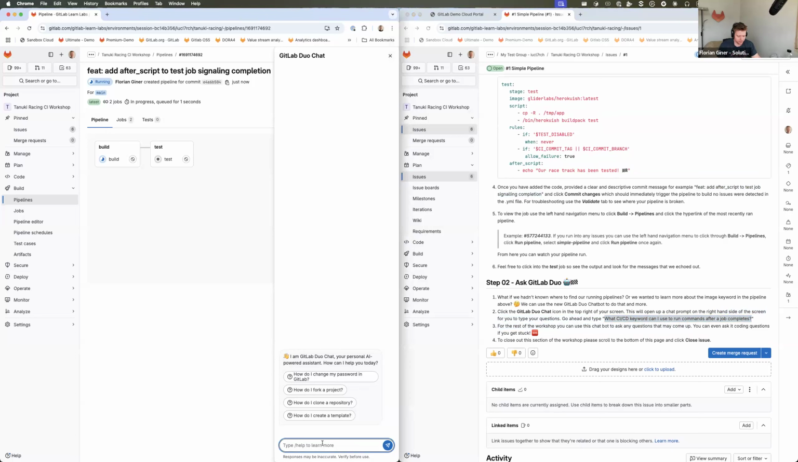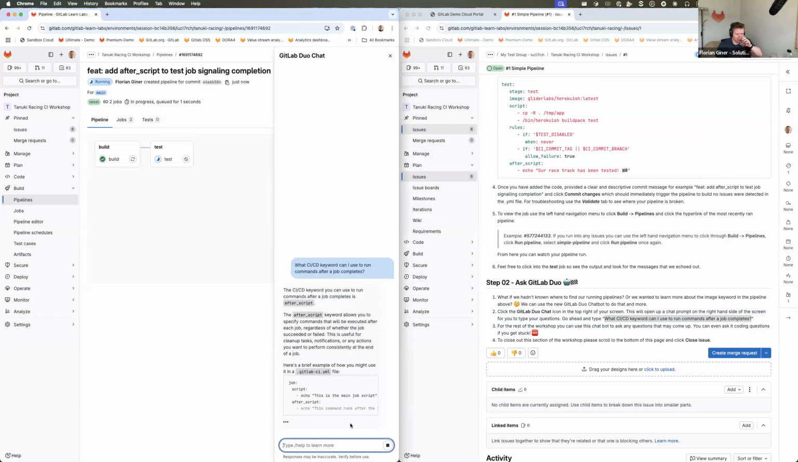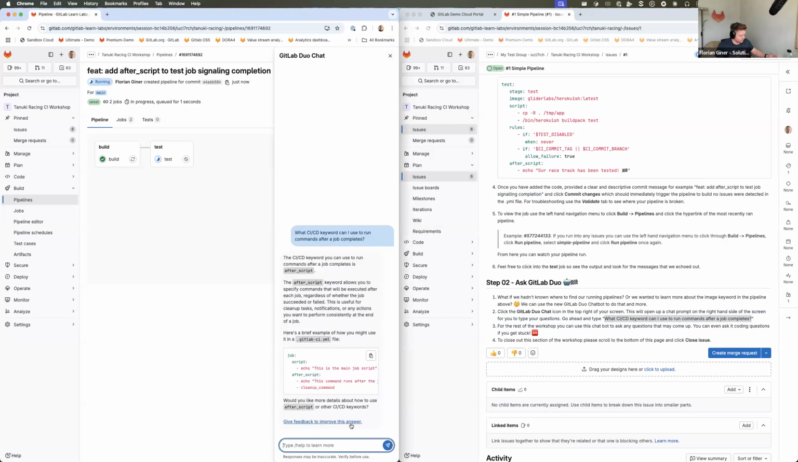So I'm just copy pasting this in, and let's see what we get here. Well, we got quite a fast answer, and we're getting after_script. This is at least what I was expecting as well. I hope after this exercise you also expected this. And we get a bit of an explanation of what the after_script will do.